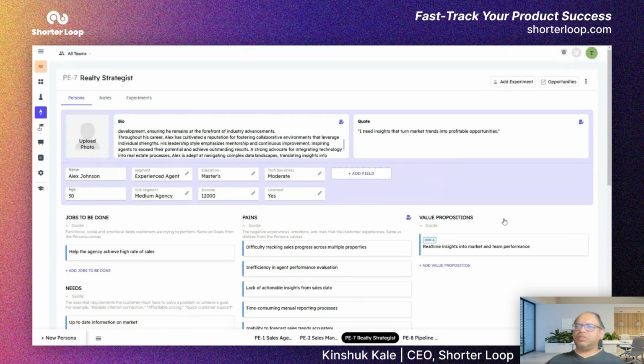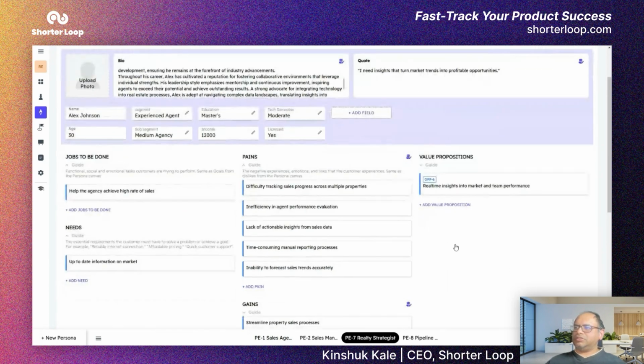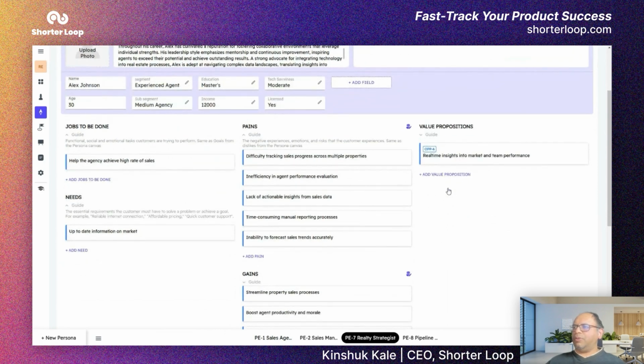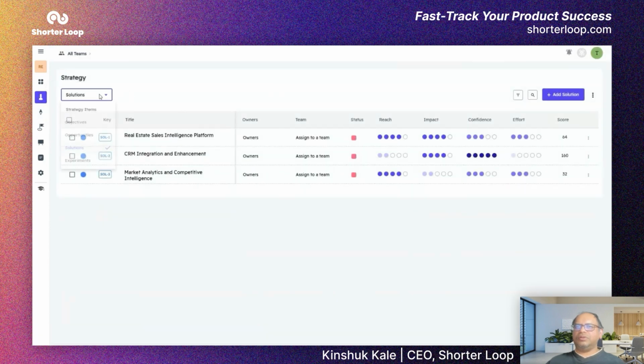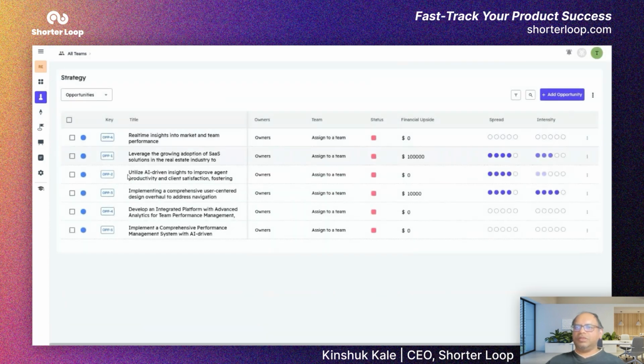And as you discover more things about your customer, you can continuously turn them into opportunities for your product. And you will see that this is already part of your strategy. So if you go to opportunities, then you will see that real-time insights into market and team performance has become one of the opportunities that you think you could leverage.